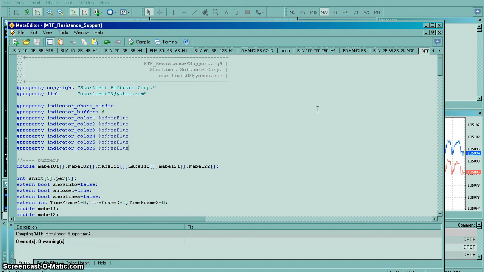Okay, here's another item I picked up for free a couple of years ago, actually. This is a multiple time frame support and resistance indicator for MetaTrader 4. And I'm inside the indicator editing window here.